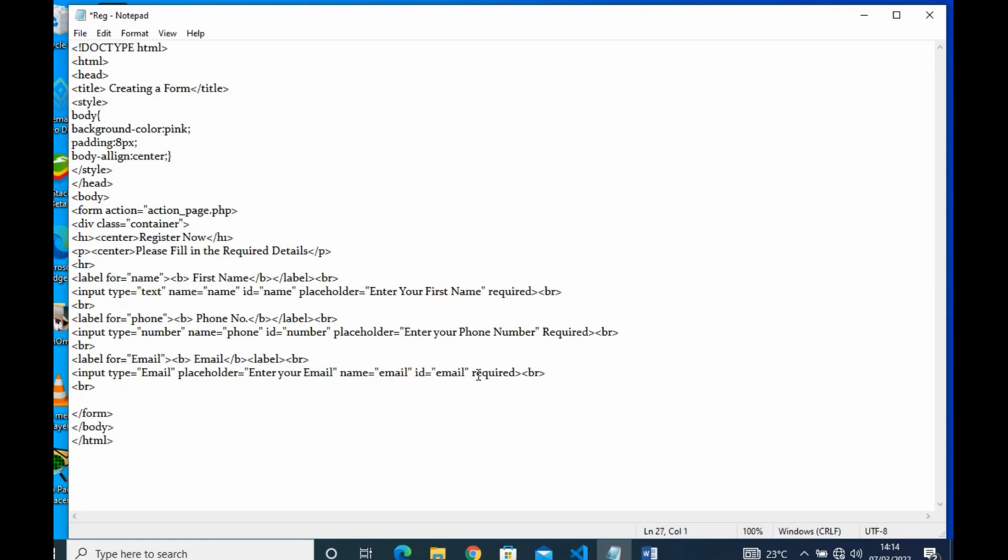So we come here, label for gender. We say label for is equal to gender. Label for gender. Then we say bold, then gender, we close bold. We close label. After we close label, we say line break. In inputting gender, we want to use radio button.